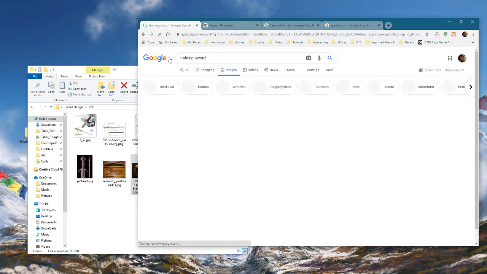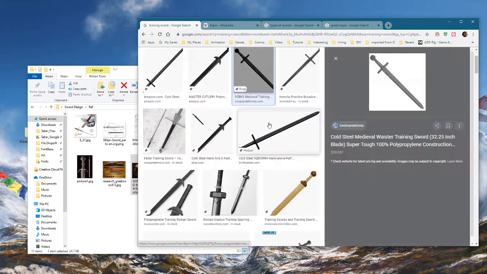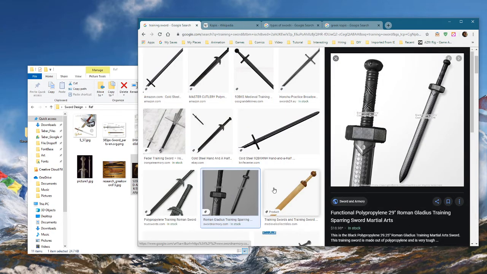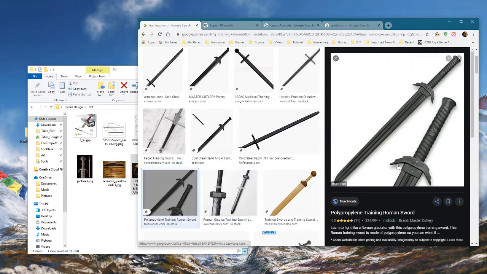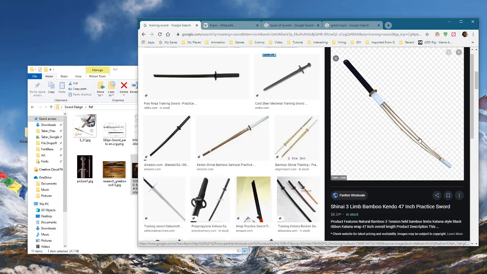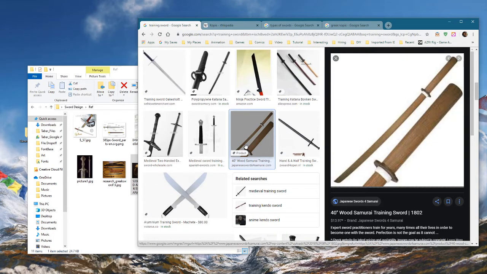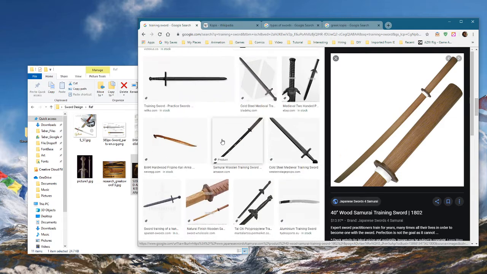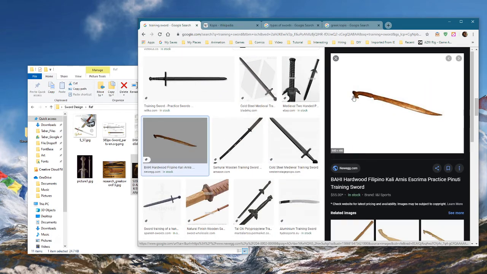What do I get for a training sword? Probably plastic or wood or blunted, because typically you don't want people who are just training to kill each other. There's a bamboo sword. Here's some wooden ones. Actually, that's pretty close to a kopis also, a Filipino Kali, which is wooden instead of being metal.